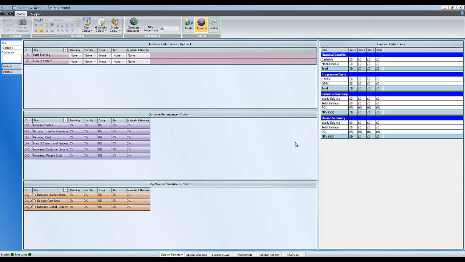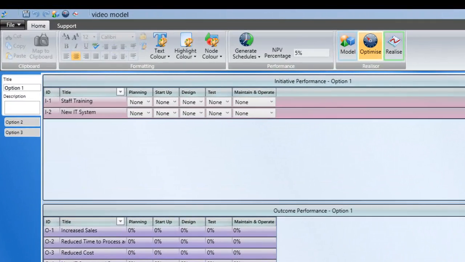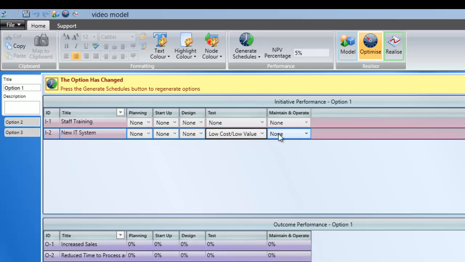So let's look at how to set up an option. Looking at the initiatives, we can see that there are qualities for each initiative that are available via the pull-down list. By pulling those down, we can select what capabilities we expect to be available from the very start of that phase. So from the start of the test phase, you can select that we will have all the capabilities available that are associated with the low-cost, low-value option. We will also have those available as we get on to the Operate Maintain phase, and for the initiative staff training, we can choose Optimal in the Maintain phase.